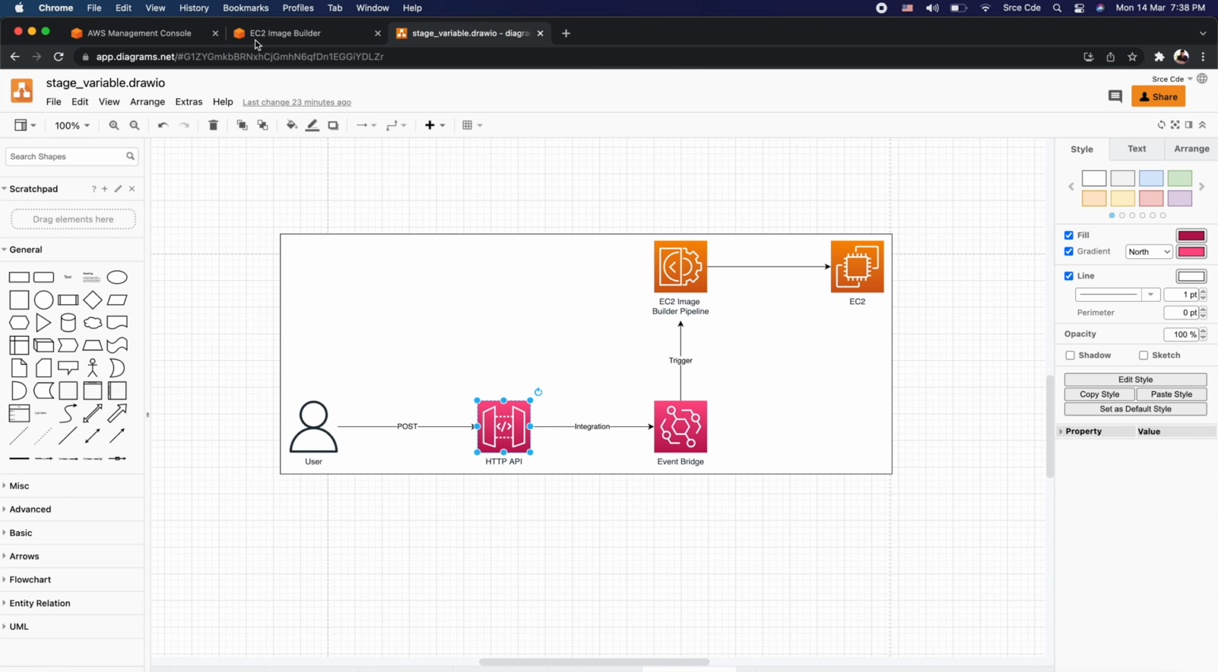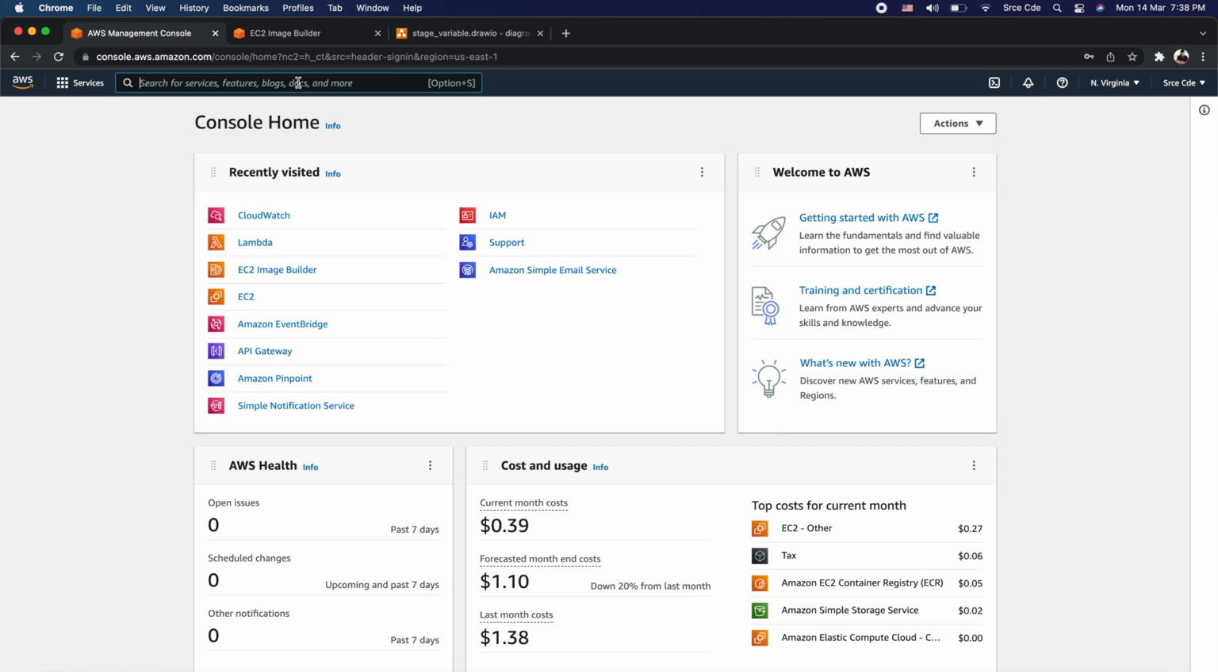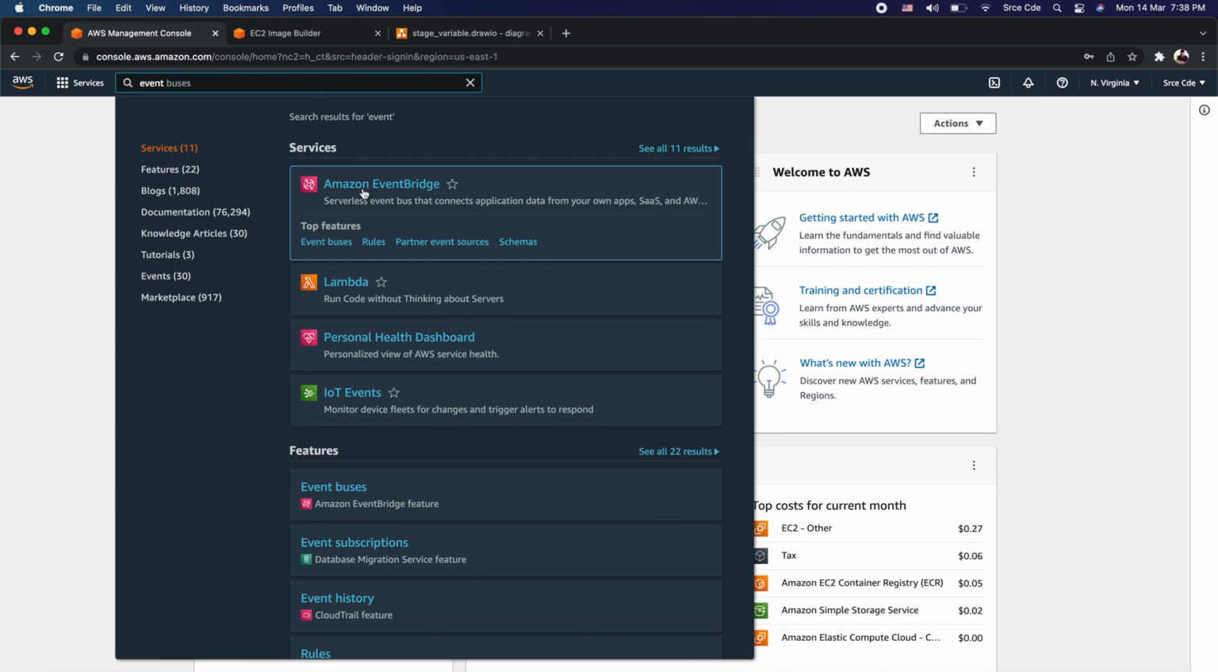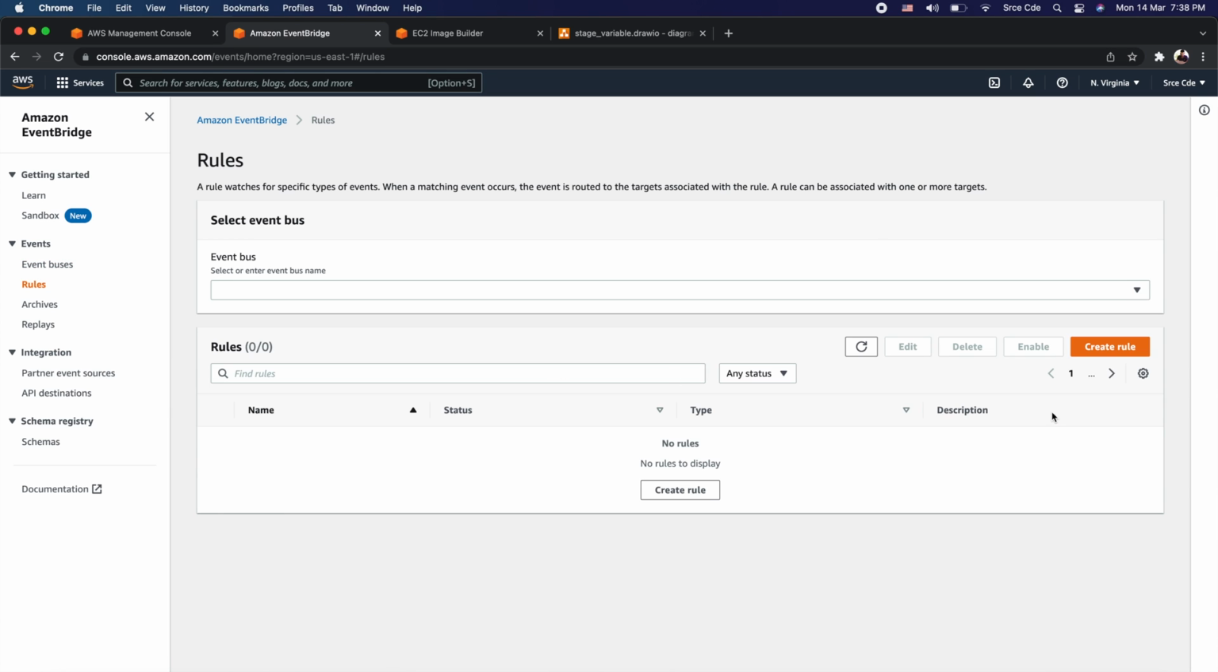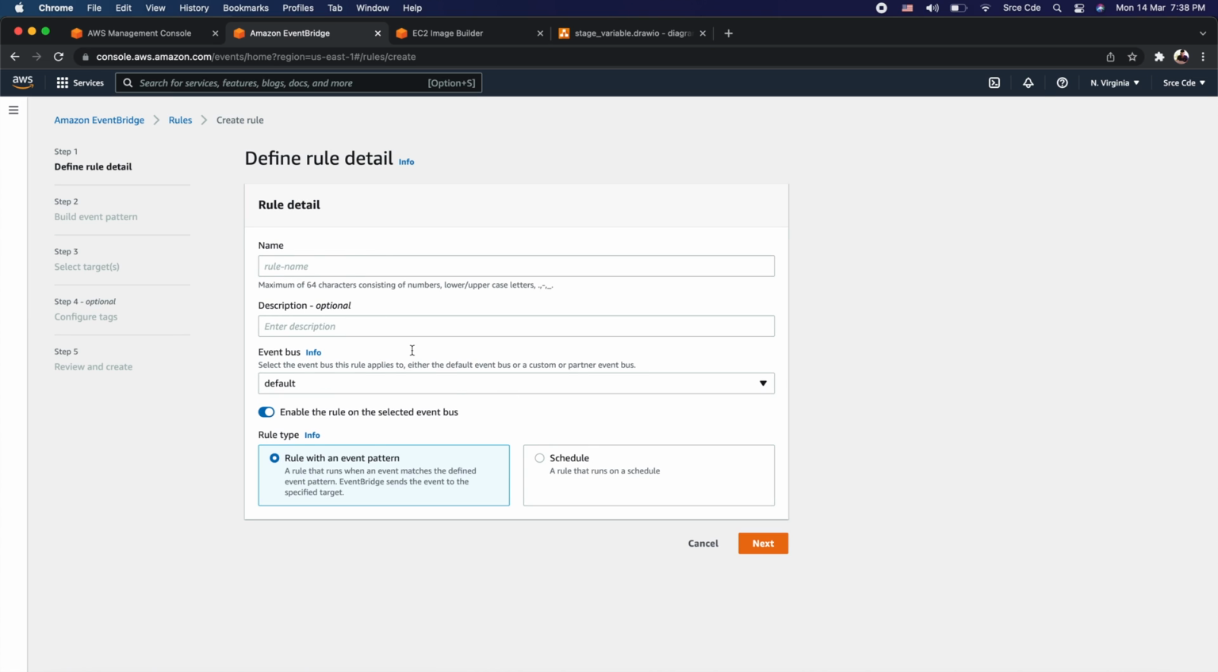Let's navigate to the AWS Management Console and search for EventBridge. Now once we are within Amazon EventBridge, click on Rules under Events from the left panel and then click on Create rule. Now here we need to provide the rule name. I would say EC2 pipeline. You can add an optional description if you want, and then within Event bus we are going to select default, and within rule type we will select rule with an event pattern. Okay, and then click on Next.